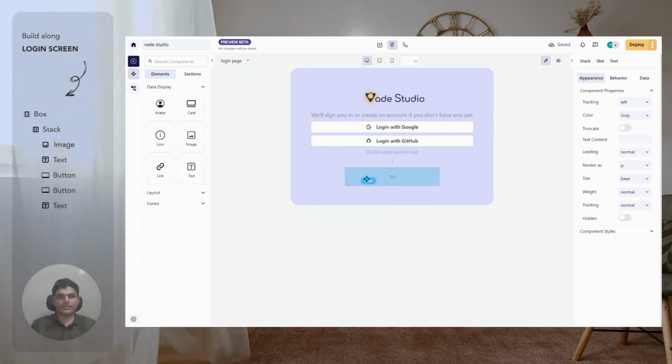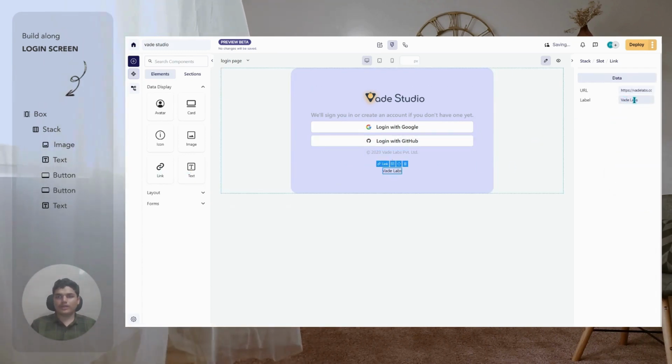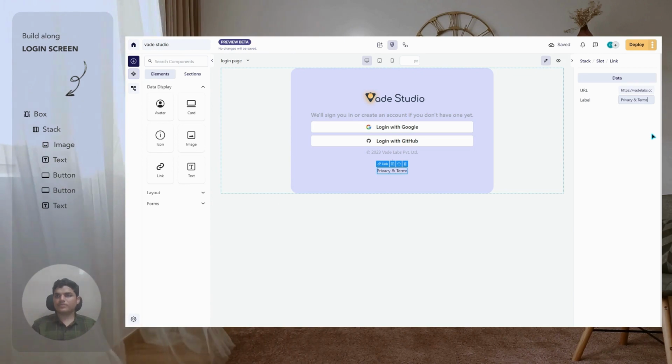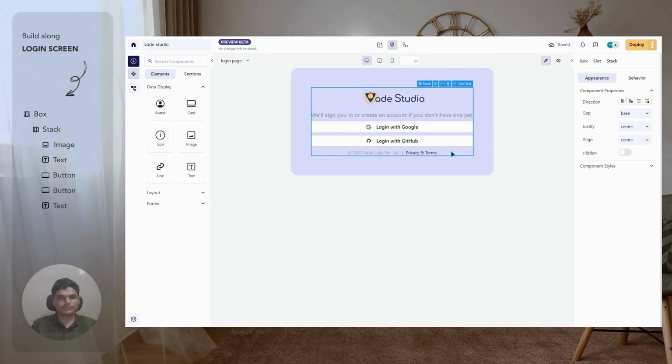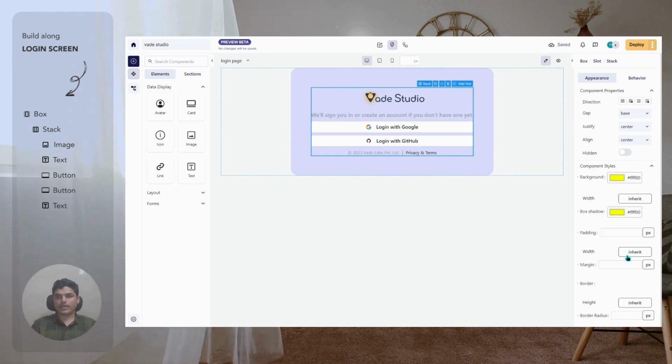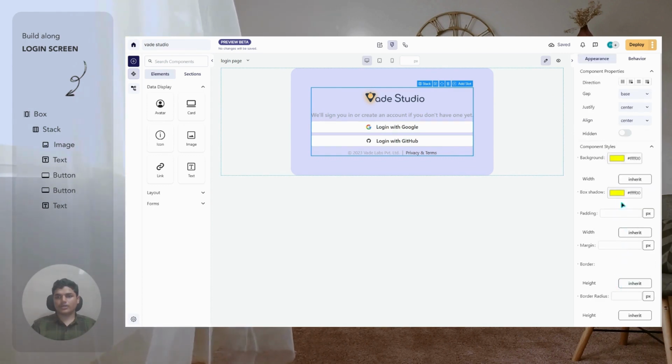And the last thing that we need is a link. We can update the link label to privacy and terms. Let's update the URL to vadelabs.com/privacy. And if I select this stack now and change its direction to row, these are now aligned in horizontal direction.